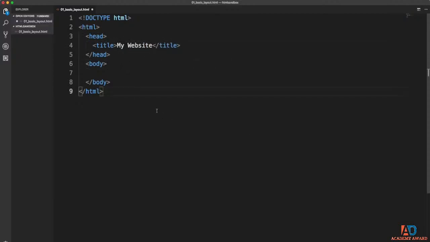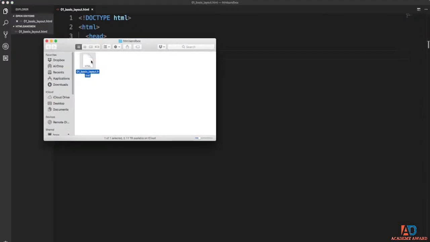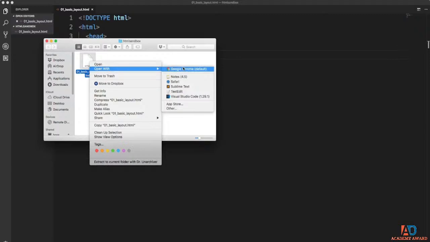All right, now if I go ahead and save this, I'm going to do Control S. I'm going to save the file, and let's open it up. So we have our basic layout.html because we renamed it, and I'm going to say open with Chrome. And notice there's nothing in the body, but if we look in the tab, we see my website.